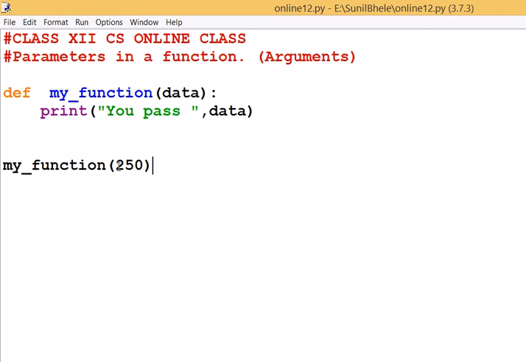What happens when you pass 250? This 250 is copied in this data variable, and then this function performs some operation on this data, meaning it is printing that value on the screen. This is how arguments or parameters work in a function.